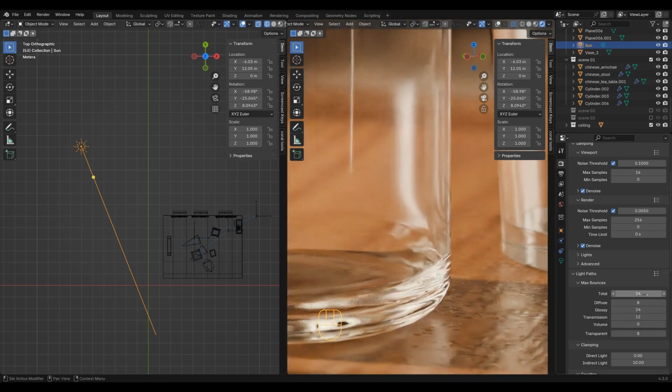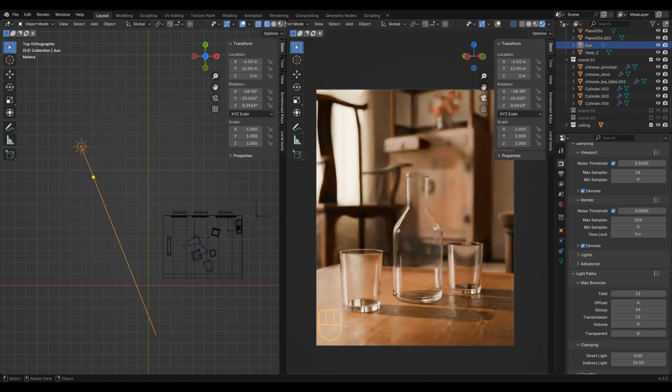Because I don't see any difference, I will just limit the total to 12. This works like a limit cap. Any value above 12 will be limited to 12. I will set the diffuse value to 4 as that's the default value.